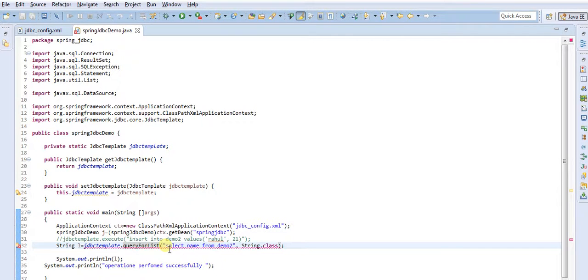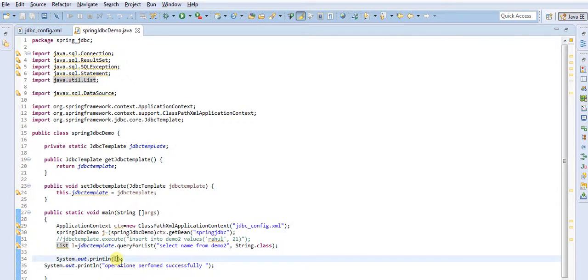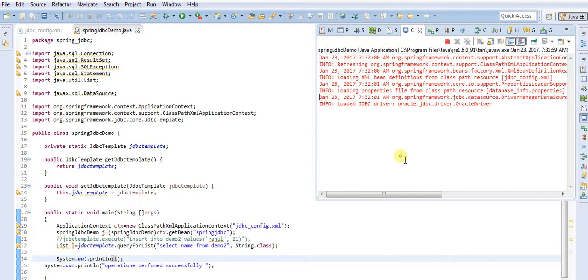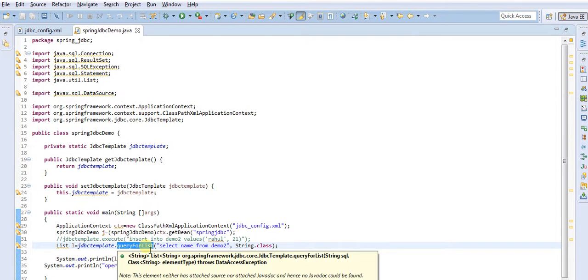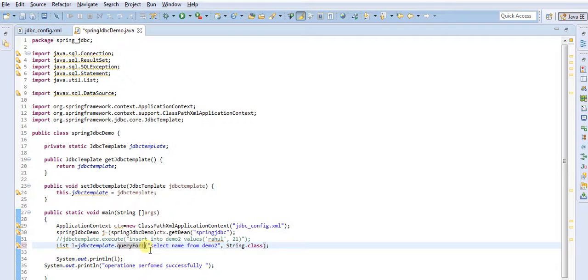List, queryForList method, and then I will have to pass this data to a list, and then I can print this list. Yeah, list. This time it will work, and it will return me both the names, Rahul and Raj. Yeah, so now it is returning Rahul and Raj. If I want to use queryForObject, then I will have to mention the ID object.